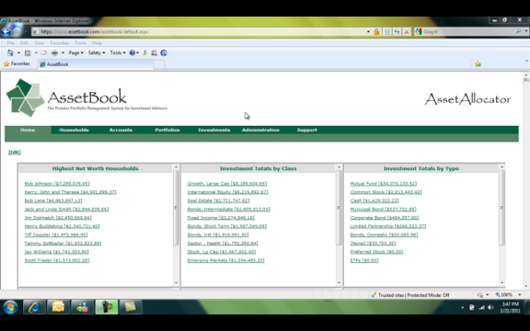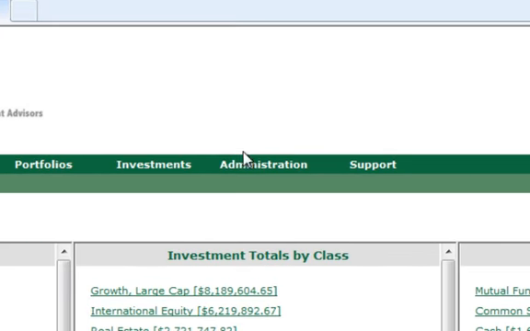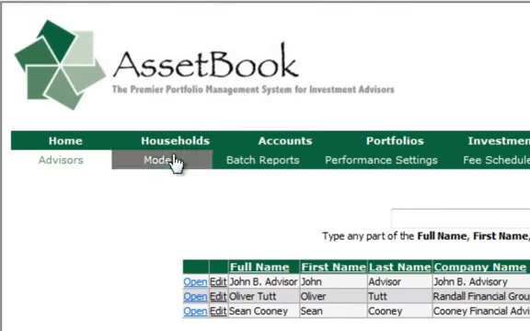We've talked about models in other videos, so in this video we're going to take a look at how to import an investment model into AssetBook. So here I am at the home page after logging into AssetBook. The first place I'm going to go is my Administration tab, and then Models.